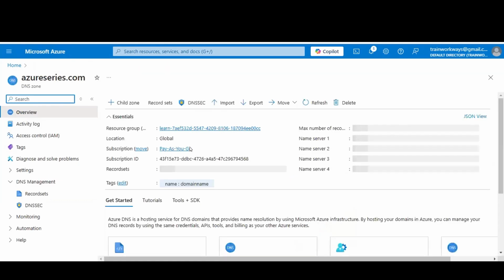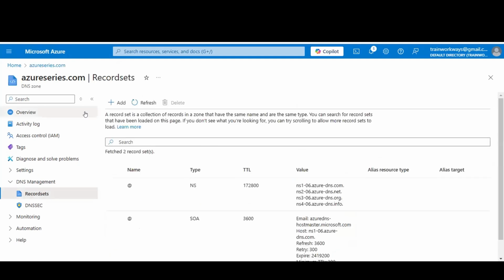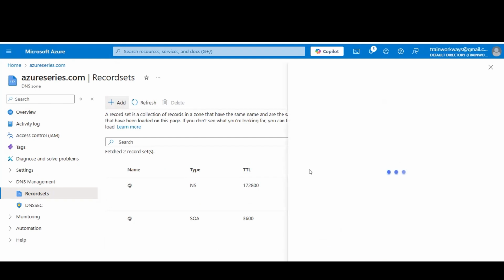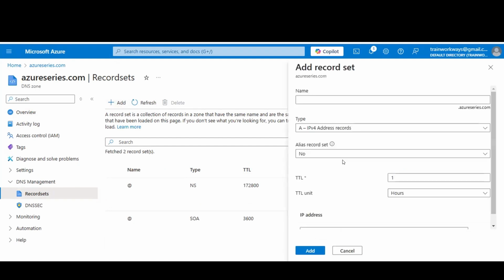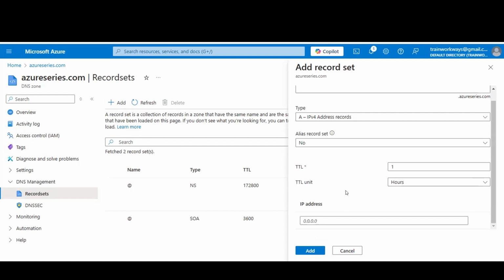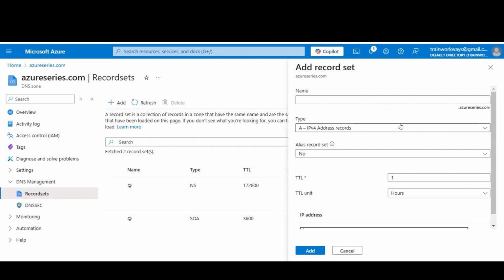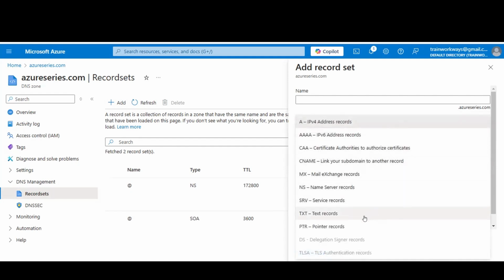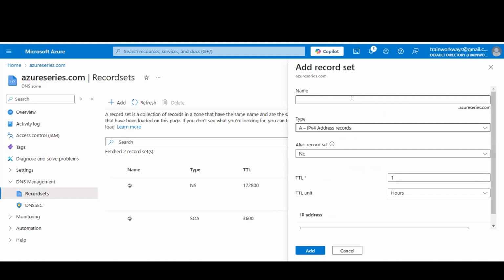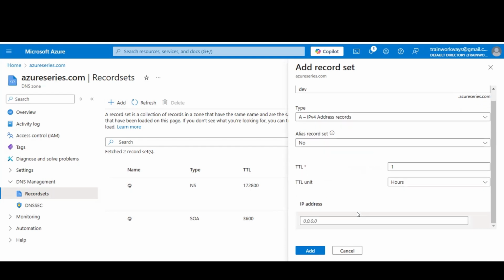So let's start. Before creating a child zone, I want to create a record set. What do I have to do? If I am planning to create a record set, I need to click on add. Suppose in your azureseries.com environment you are planning to create an application with IP pointing, then you have to address it with 0.0.0.0. And if you have any application with a TXT record, for example, here I am going to add a dev environment, dev.azureseries.com.